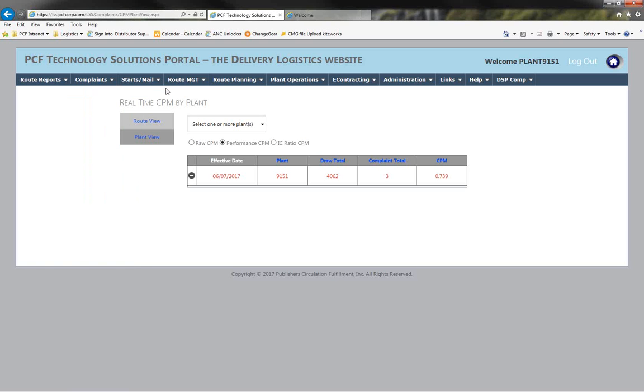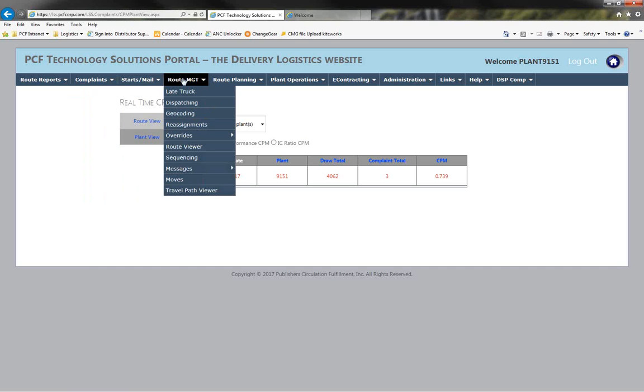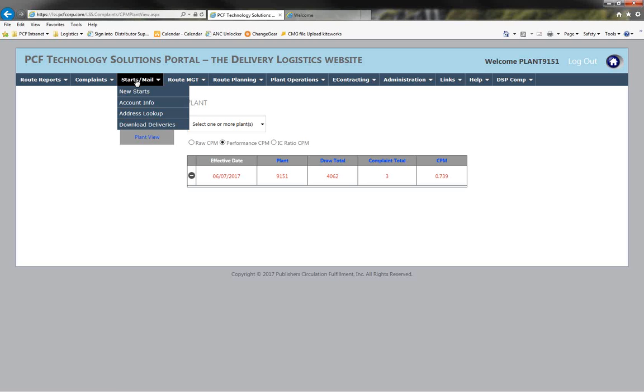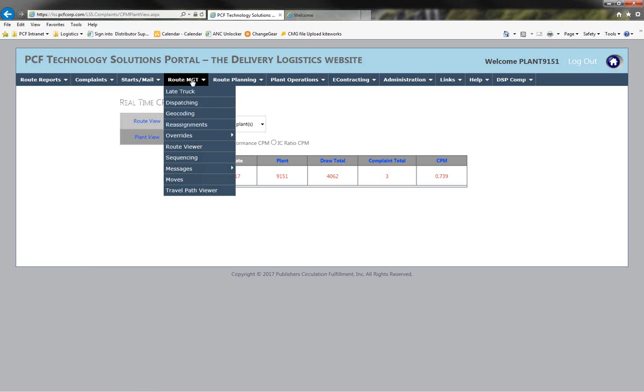Okay, so today we're going to go over these 2 menu options here. The starts and mails, where you could view the new starts. The account info, where you can pull up account information on any particular account. Address lookup is so that you can verify that an address is in your service area, and you can download all your deliveries in your plant.